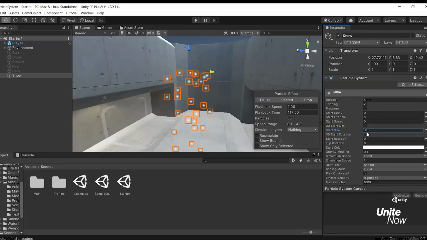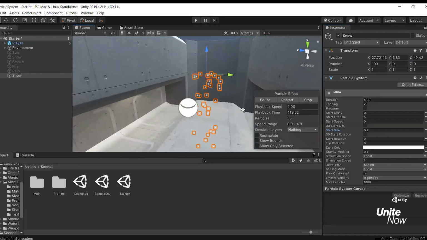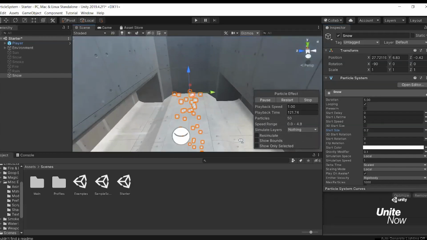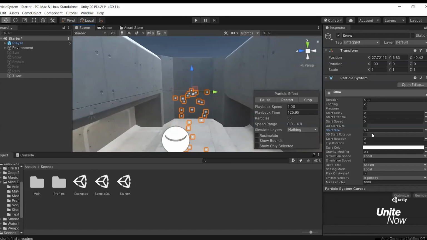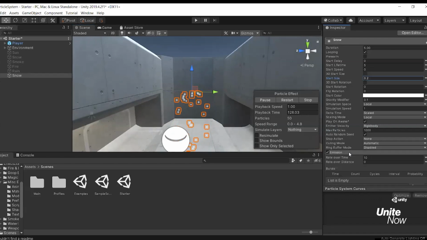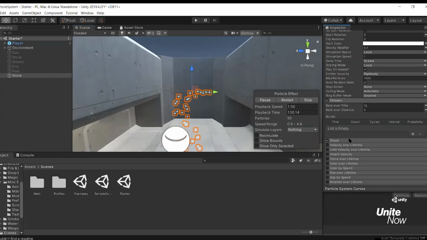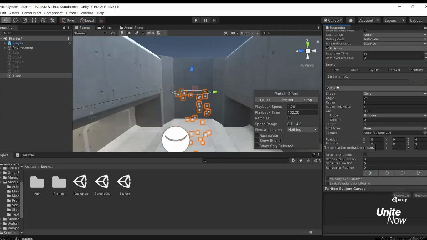All right, and then the next step, how do we actually expand the area? I mean, this is a very, very small cloud if that is the only area in which it's snowing. So what we can do is expand the emission as well. Or excuse me, we can modify the shape. The shape here by default is set to cone. And we can change this.